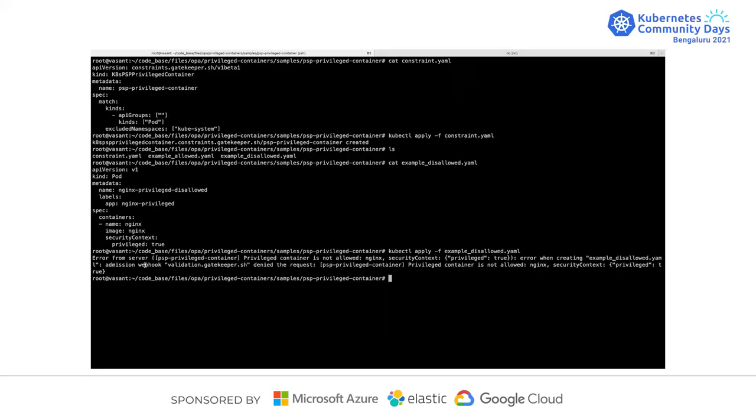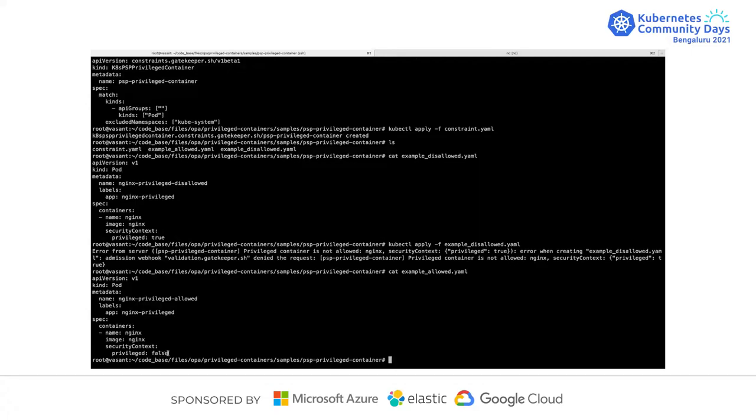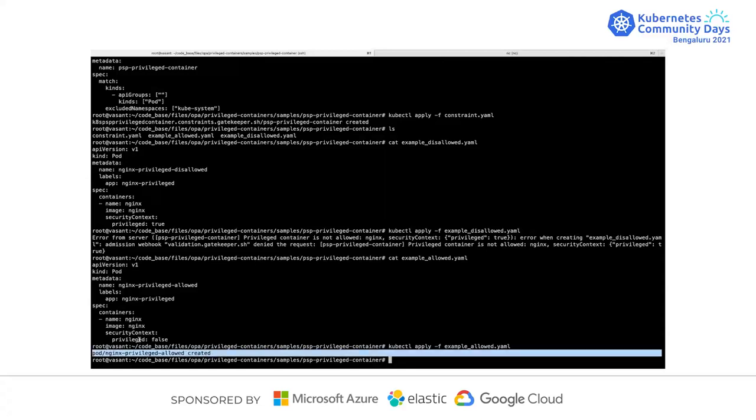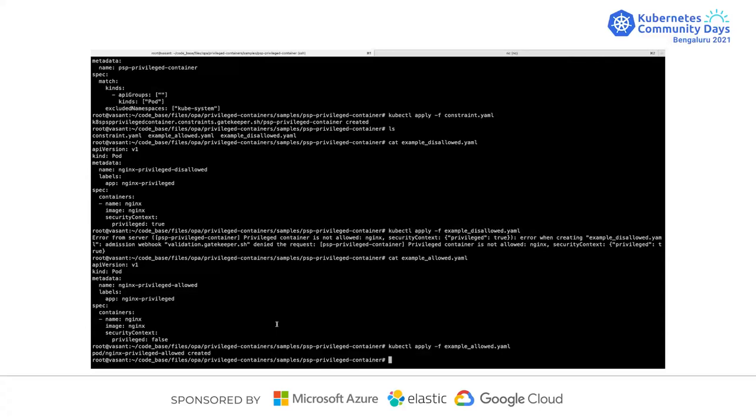Here we go. It says admission webhook validation, gatekeeper denied the request. Privileged container is not allowed because this pod, Nginx, has security context privileged enabled true. Now let us try to deploy another pod which doesn't have the privileged flag. We are marking the flag privileged false. Let us try if we can apply this one. It says it has been created successfully, because we are not launching a privileged flag. Let's delete these things and move on to some other examples.